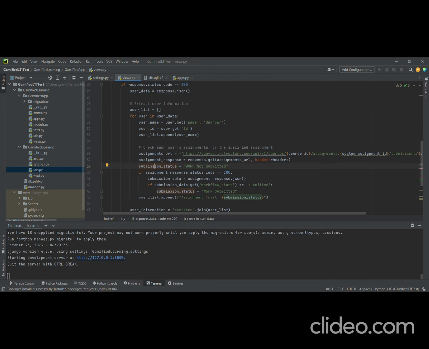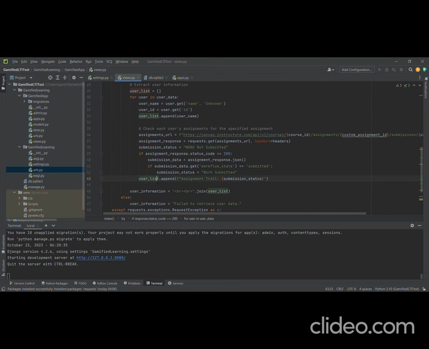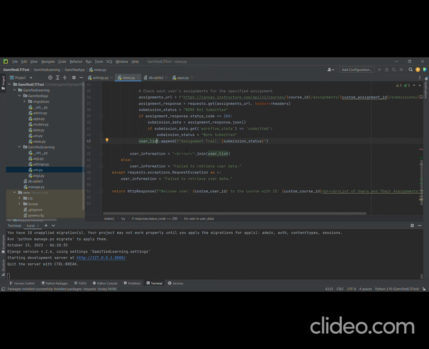You can see here the submission status is work not submitted and work submitted. If the assignment response status is 200, which is successful, then we retrieve the data and check whether the workflow status is submitted, then we display it as submitted. Otherwise, as we provided initially, it displays that the work is not submitted. Later we append it to the list of users and display the data along with the other users, whether the assignment has been submitted or not.